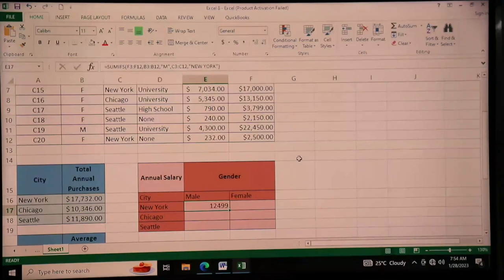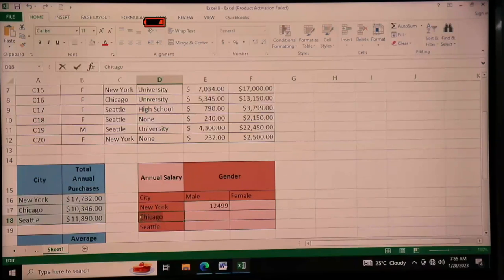So anyone with a problem so far? If you have a challenge, you can chat there, say, not yet. So we can repeat the same for the next city. So here, we are looking for this city, that is Chicago. And we want to get the annual salary for customers from Chicago who are male.